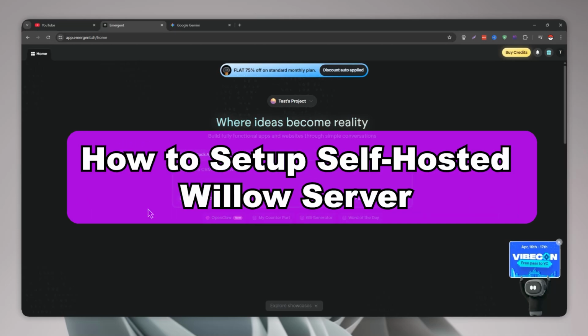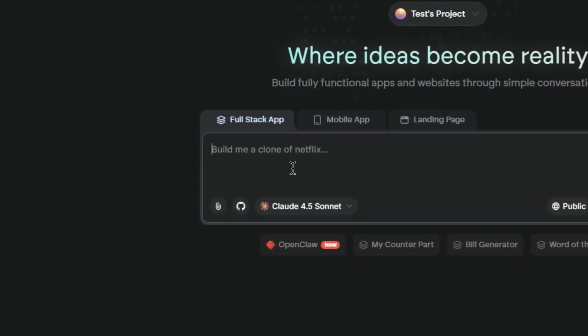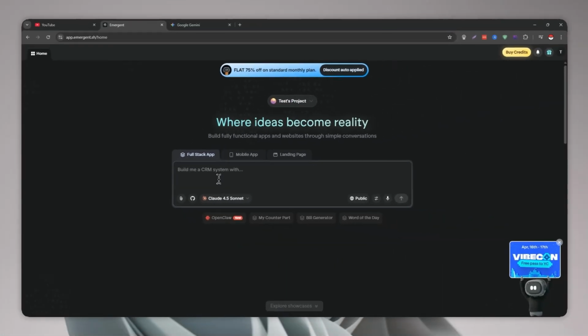In this video, we are going to show you how to set up a self-hosted Willow server. Now, for those who don't know how to do this, like myself, or those who have limited knowledge when it comes to this, LLMs are very capable now, and one of the things that I'm going to use is Emergent AI. Here we can have Emergent do this for us. Now, how do we do this? Well, you need to create a prompt that will help Emergent do this for you.